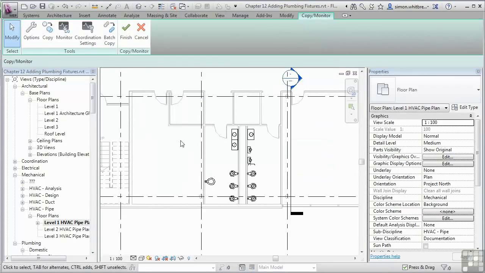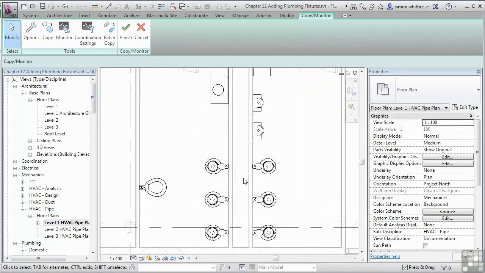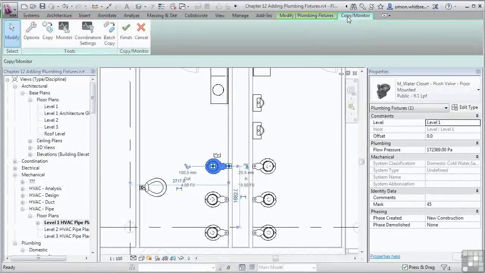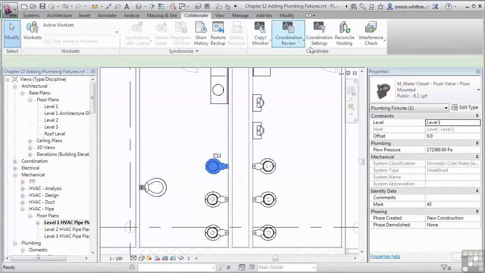This has now copied the fixtures into my project, and if I select one of them, we can see that we've got the Copy Monitor symbol. So if the architect moves the model in his file, I can then see those objects change location in my file. So now I've finished with that selection, I can click on Finish from the Copy Monitor toolbar.